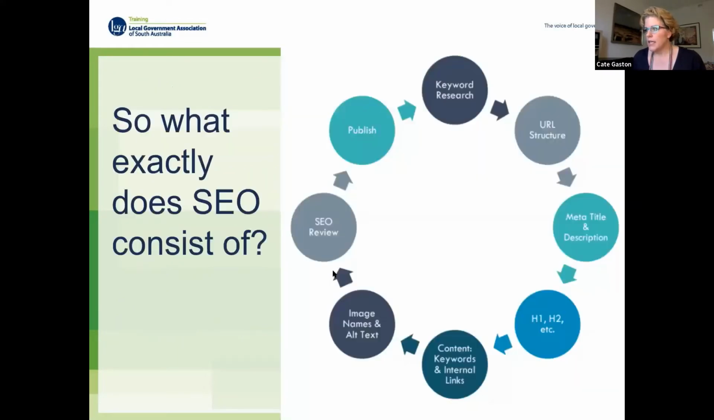So what exactly is SEO? As I said before, it's a process that you go through. There's a whole list of activities, which is basically the checklist I'm going to go through now. So there's keyword search, research, URL structure, meta title and description, H1, H2. Look, this sounds a little bit scary and like a whole other language, but it really isn't. It's just a whole lot of housekeeping that needs to be done.